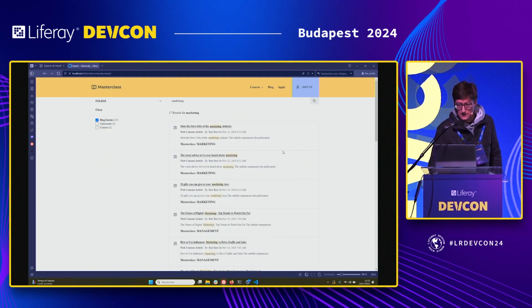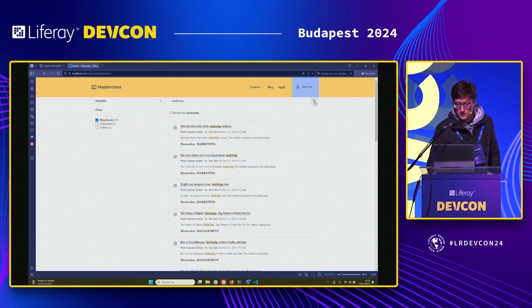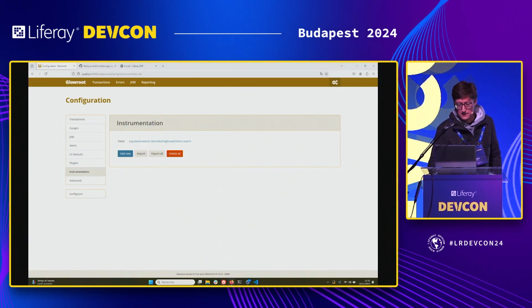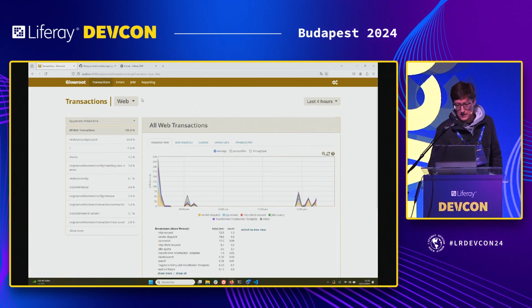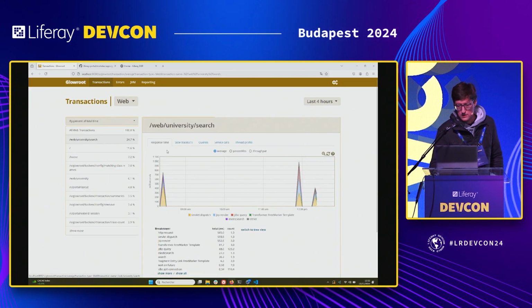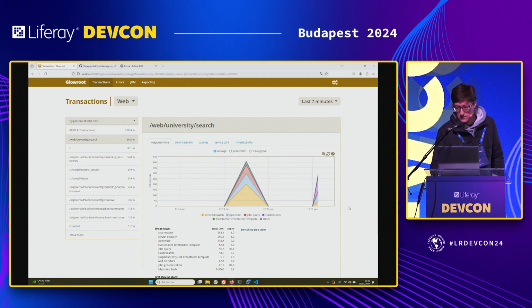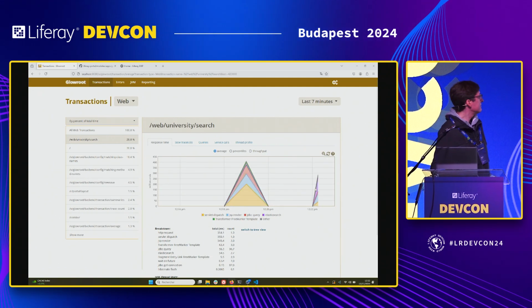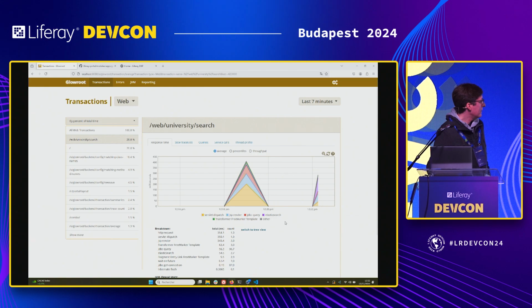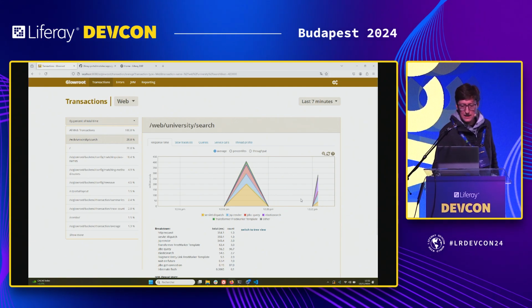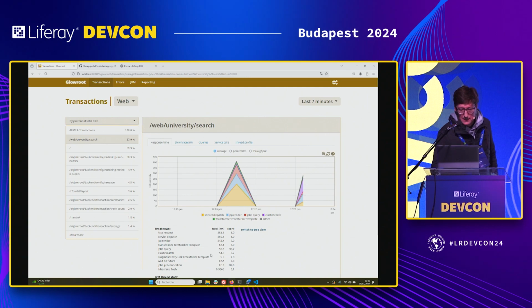Here it is. Search, search, search, search. We go back. We look at the transactions. Search. I zoom in on the recent ones. You see here, it's a little bit purple. Elasticsearch. So now I can reliably see how much time I have spent in Elasticsearch.